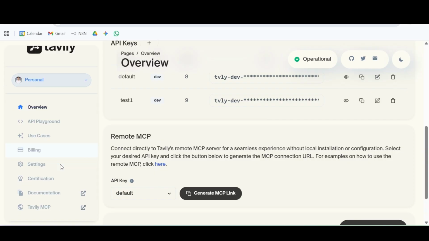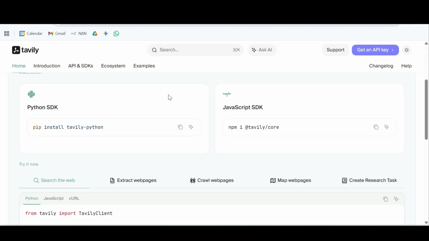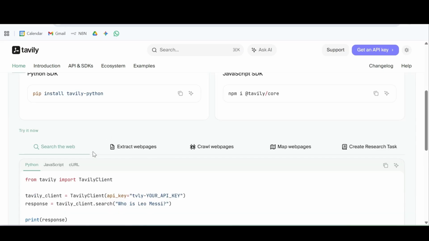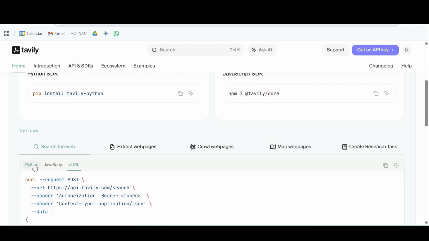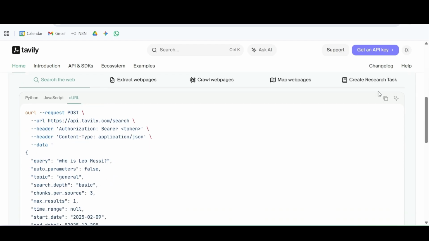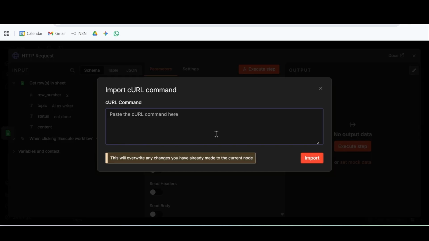Again, go over here, choose for documentation. There would be one new tab. Go down there. Over here, you would find this thing, which is the curl command. Don't go for Python or JavaScript, go for curl. Copy this, and again go to your n8n and paste this over here.